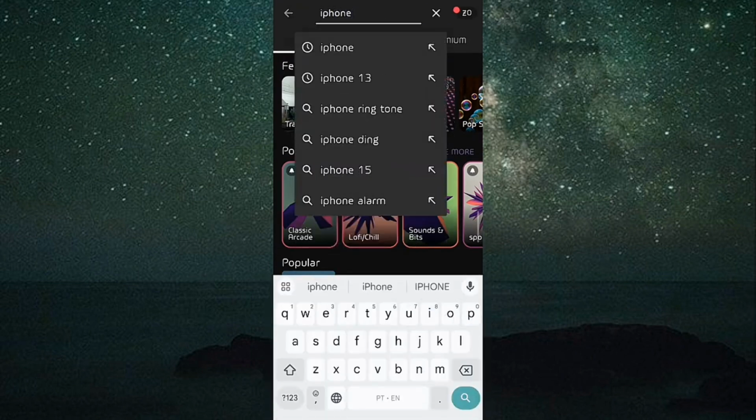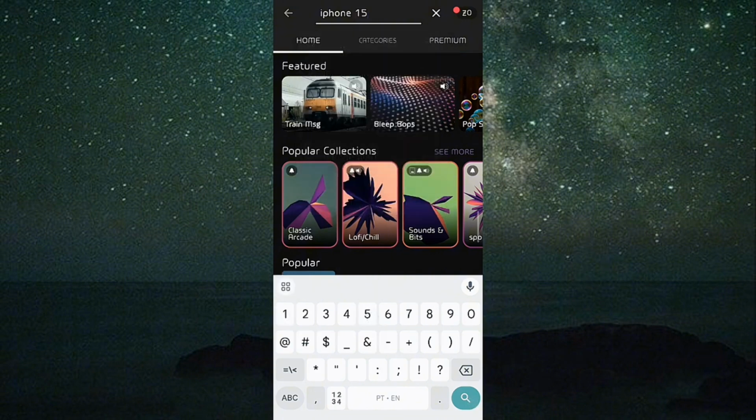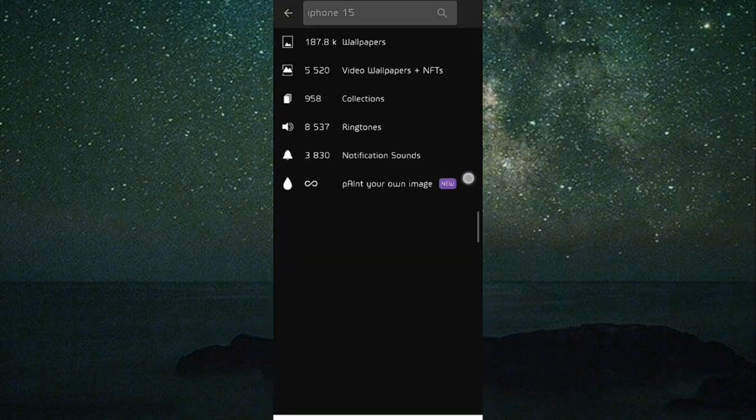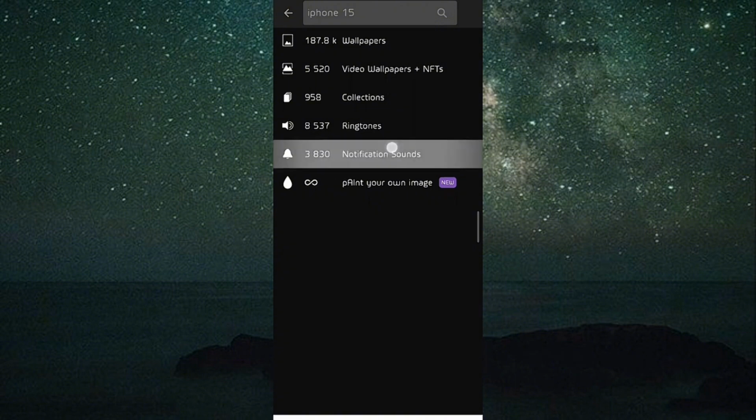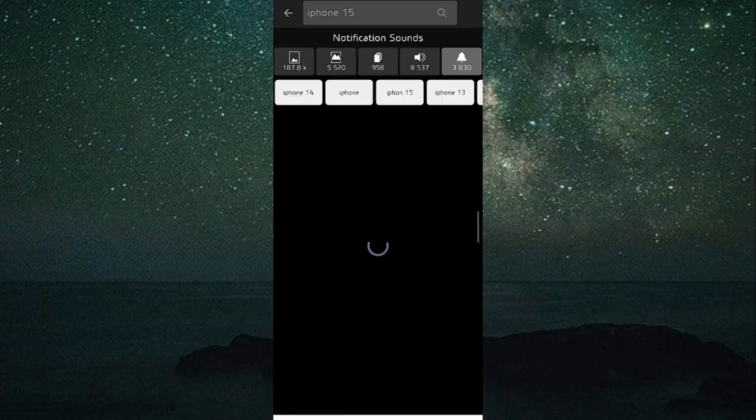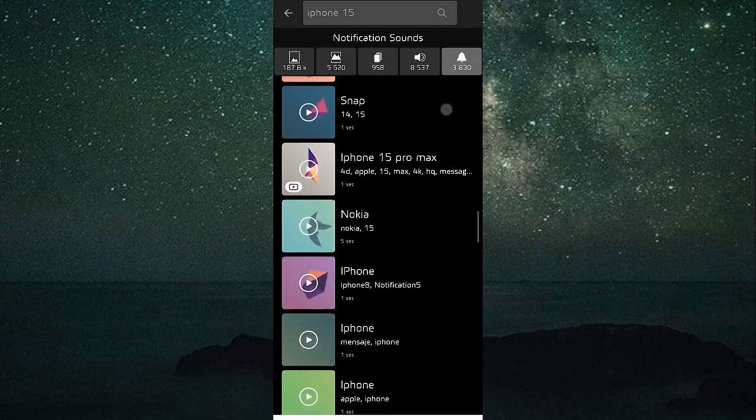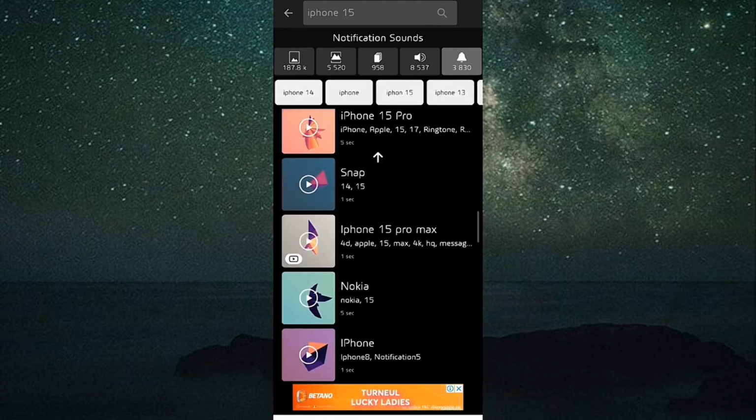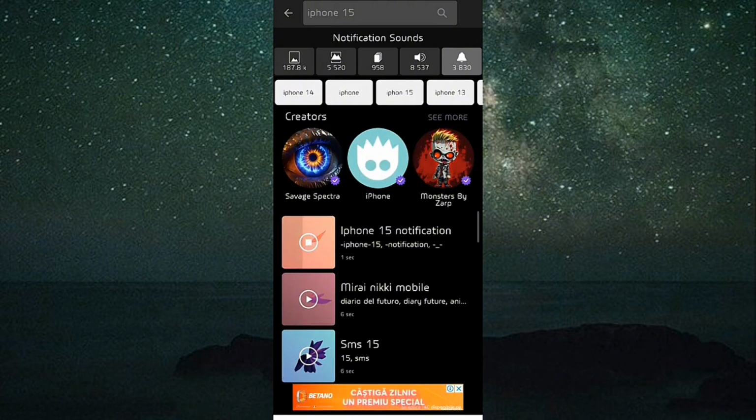To find the iPhone, you must search for the word iPhone. As we can see, there are more than 3,000 iPhone notification tones alone. If we talk about wallpapers, there are more than 187,000 iPhone wallpapers available for free. To continue, click on Notification Sounds, and here you will find all possible iPhone ringtones, whether for WhatsApp messages, Facebook, or any application on the iPhone. In our case, we just searched for the word iPhone, so let's choose a notification ringtone and click on it.